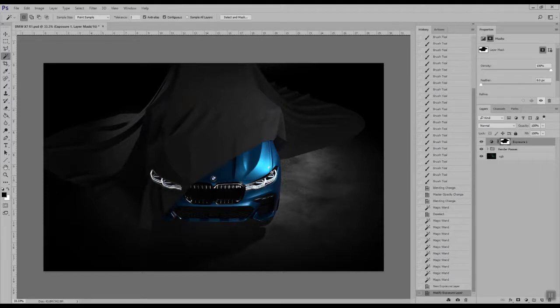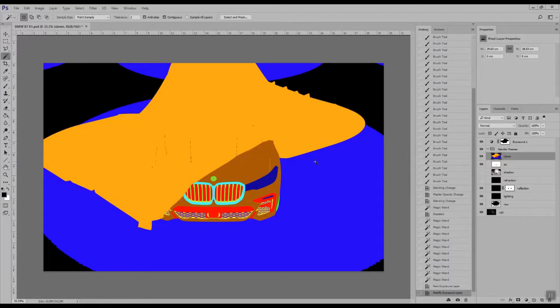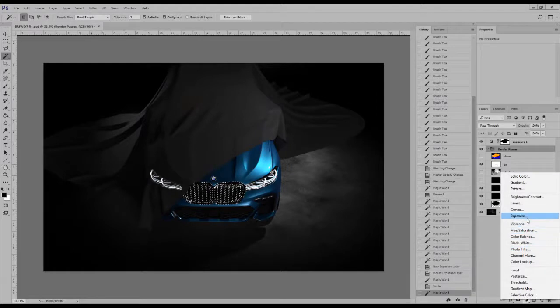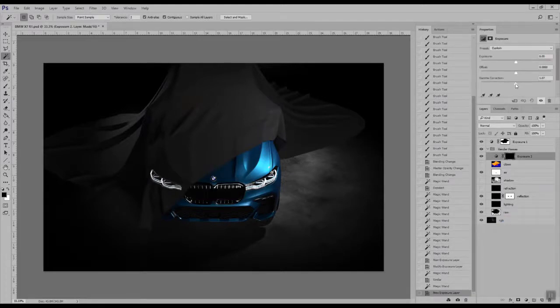I like to do the same thing for the grill, so I go to clown pass layer, pick magic wand tool and click on the grill. Then I go to layer, click on similar to select the whole grill. Now I create a new exposure adjustment layer. I think it's better to reduce the gamma a little bit. Now let's increase the exposure. Okay, I think that's too much. I think I need to reduce the opacity. Okay, it's perfect to me.